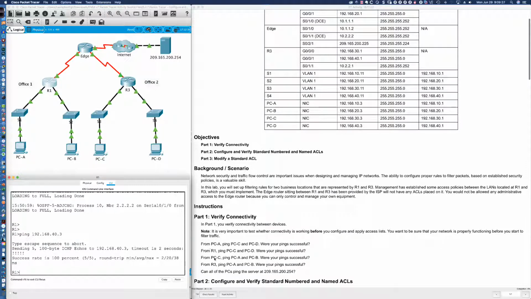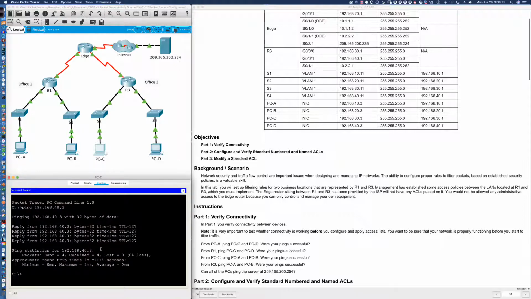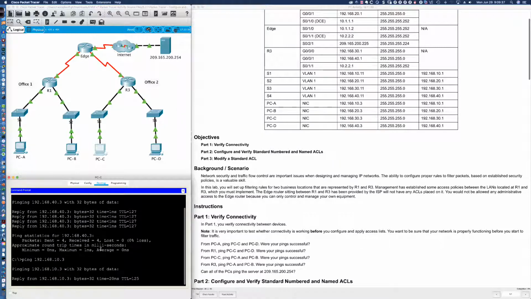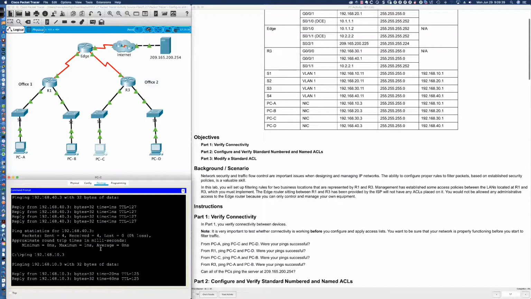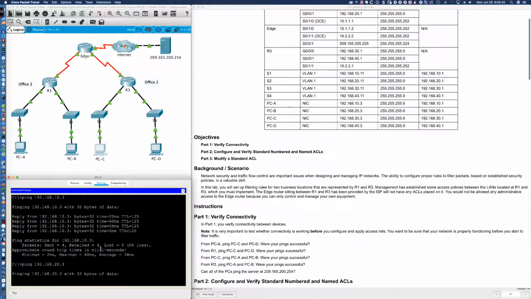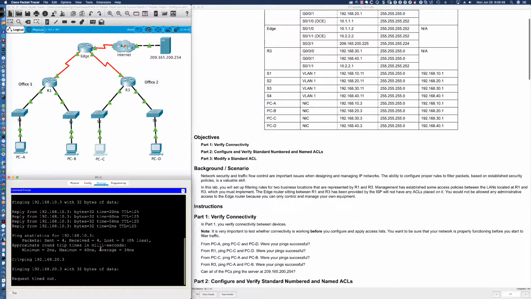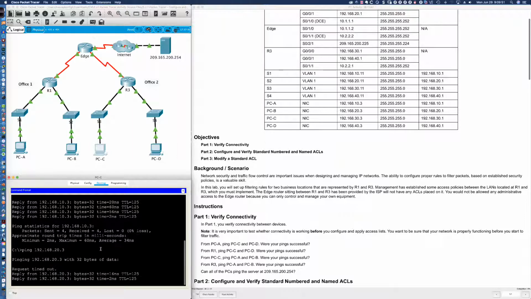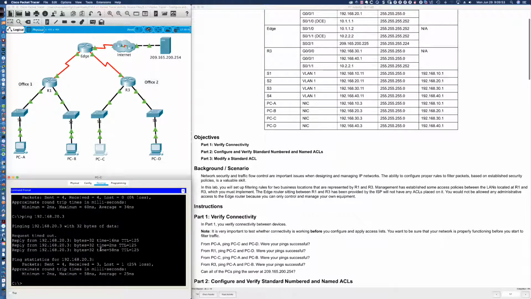It works great. From PCC, which we've already got opened up, can I ping PCA and PCB? Let's go ahead and ping 192.168.10.3, and that works like a champ, so we're good there. And if we can reach PCA, we should be able to reach PCB at 20.3. We might have a packet that waits for the ARP request. There we go, and then we are through.